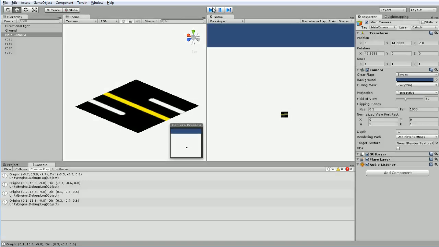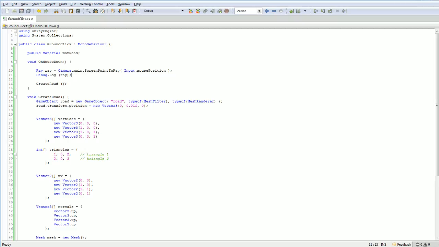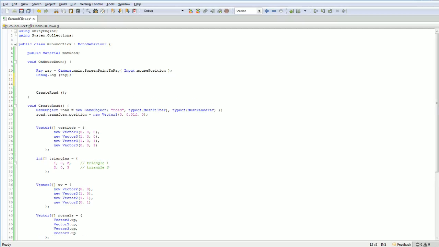So now we have a ray that shoots out from the camera, and we want to find out where it hits. And to do that, we need to do a collision test. Collision test, very easy. You use the physics engine to do it, and you have to feed it a certain amount of data.